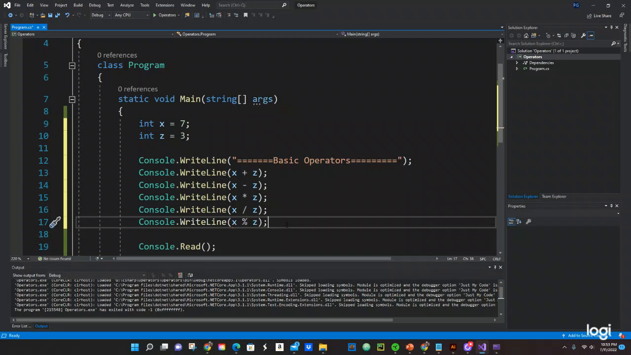Okay, I got it. So basically, as you can tell, it should give us a result. The addition should give us a 10, and for the modulo, 7 modulo 3 is going to be 1, right? Yes, this is the remainder. Okay, let's execute the program and run it.